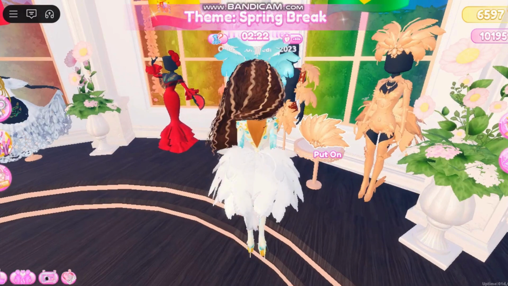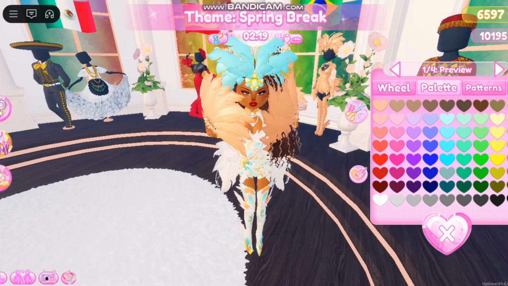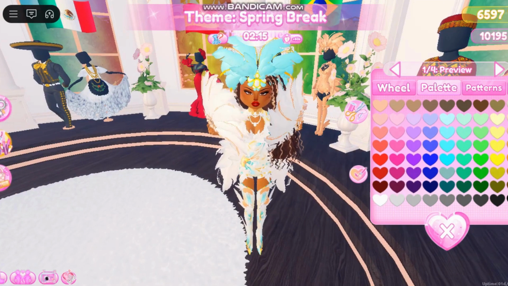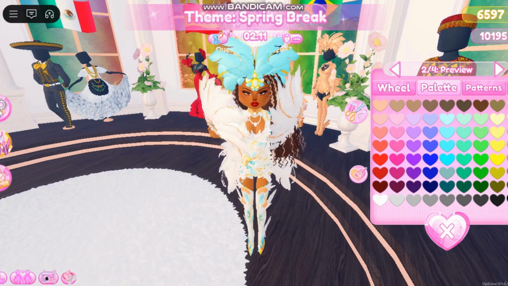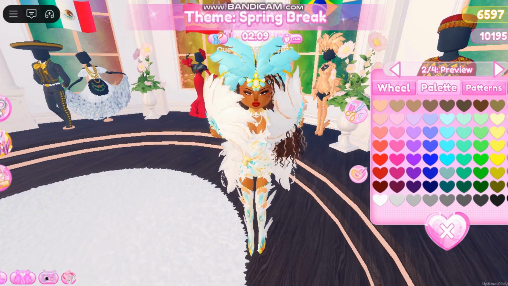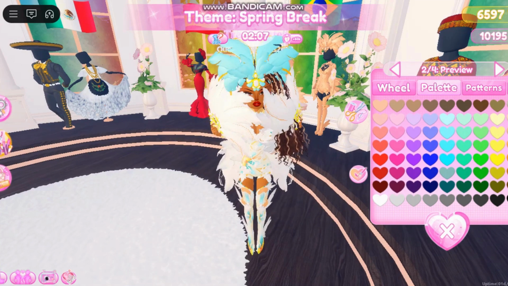Alright, so I think I'm done here. It looks like this girl is wearing that Brazilian outfit as well. I don't know what it's called, but I think it's for like a carnival festival thing. But enough with the ramblings, let's get right into the runway.